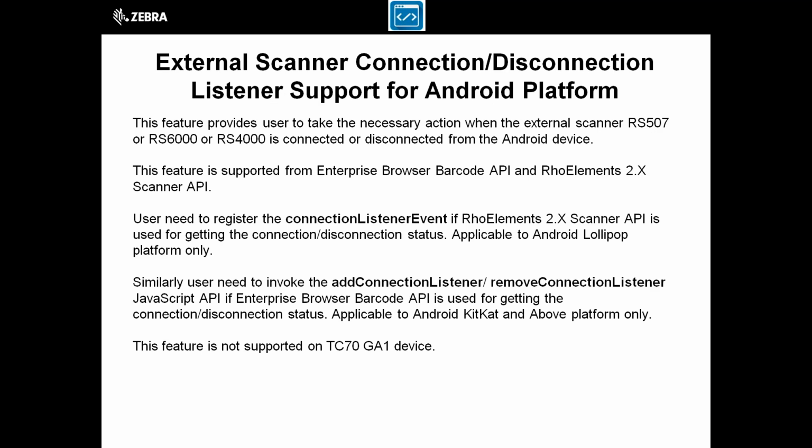Then we have also provided support for external scanner Bluetooth hardware. Basically, we have provided connection and disconnection listener support for the Android platform. This feature lets the user take the necessary action when an external scanner such as the RS507, 6000 or 4000 is connected or disconnected from the Android device.